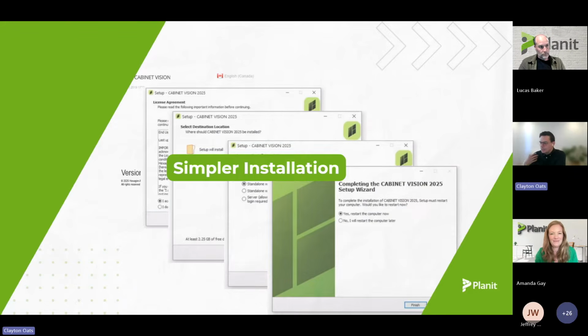There's been a lot of work put into the installation process of the program. When we try to install Cabinet Vision, we're going to be asked the bare minimum of questions that Cabinet Vision needs to know so that it can install itself. And then once that's done, it will look after the rest.